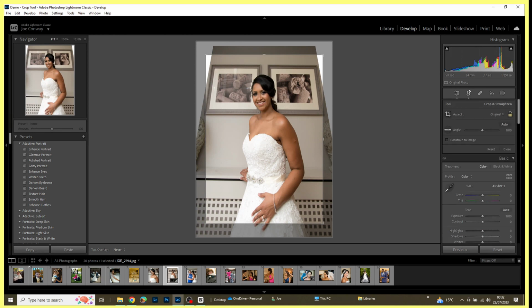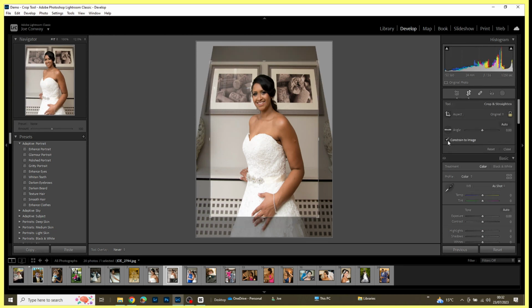Come back up to the top, and if we constrain to image, you'll see that it's kept the image within the confines, so it's not affected by the transformations that have been made. And so that's what this button does. It's not really associated with restraining the image in its normal day-to-day workings. So that's what that is.